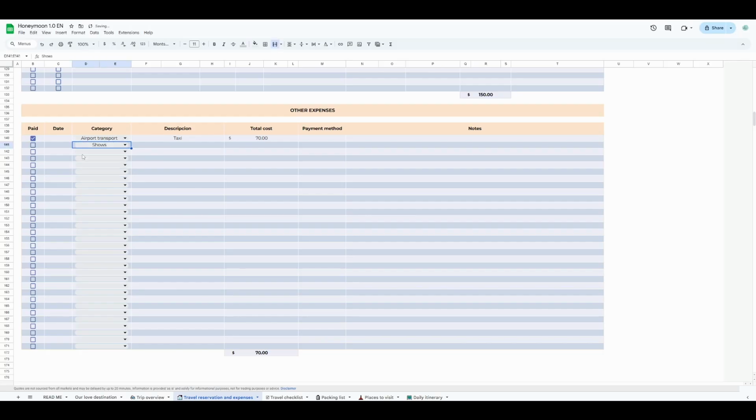You can also add other expenses manually. Select the category from the drop-down. It's linked to your trip overview sheet. All totals and budget calculations sync automatically.